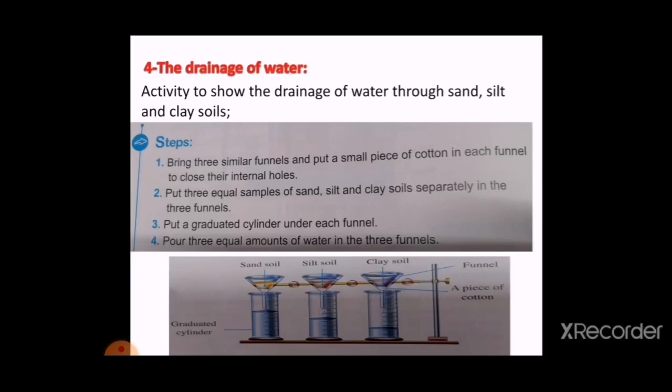Number 4, the drainage of water. In this activity, we show the drainage of water through sand, silt, and clay soils. Number 1, bring 3 similar funnels and put a small piece of cotton in each funnel to close their internal holes. Number 2, put 3 equal samples of sand, silt, and clay soils separately in the 3 funnels.